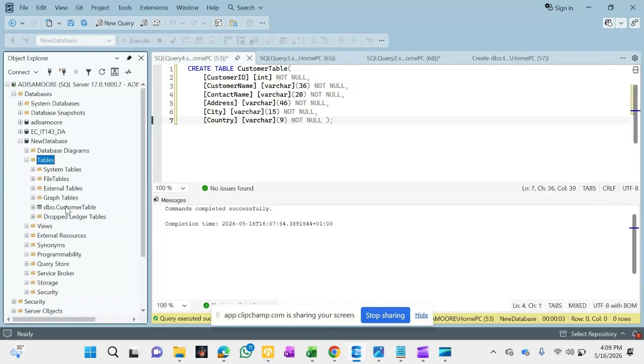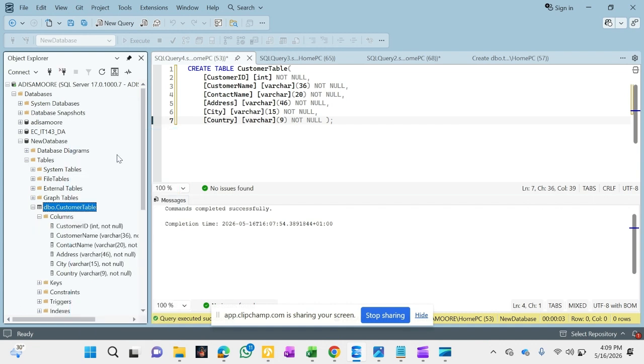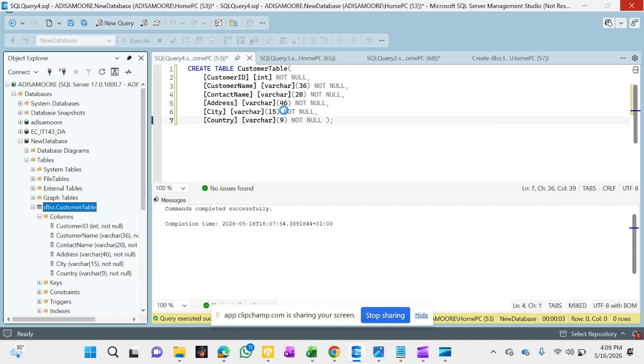So as you can see now, I have the table I just created, right? I can drop down and see the columns. I can easily see the columns that are created in the table. So how do we select 1000 rows from the table, right? You can easily right click and select top 1000 rows, and the system is going to do that by generating a query that you can easily use.